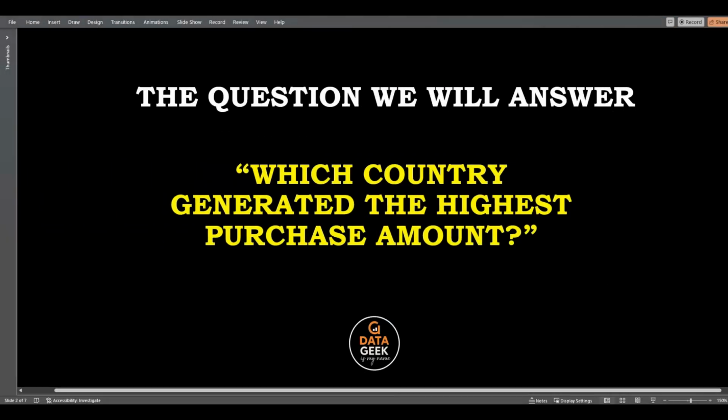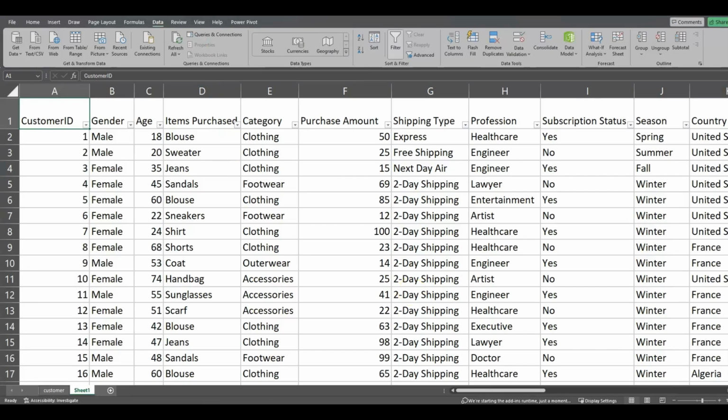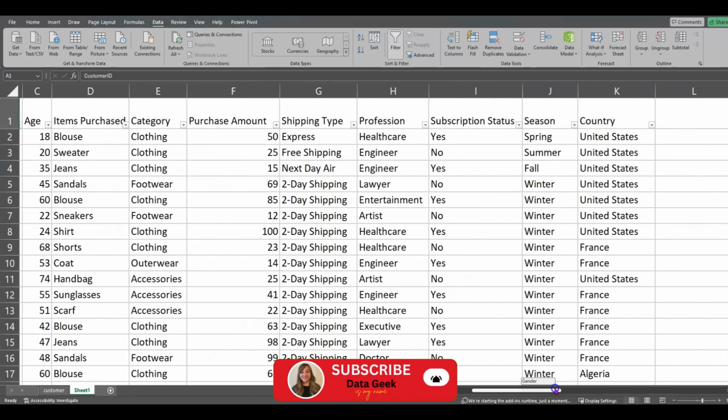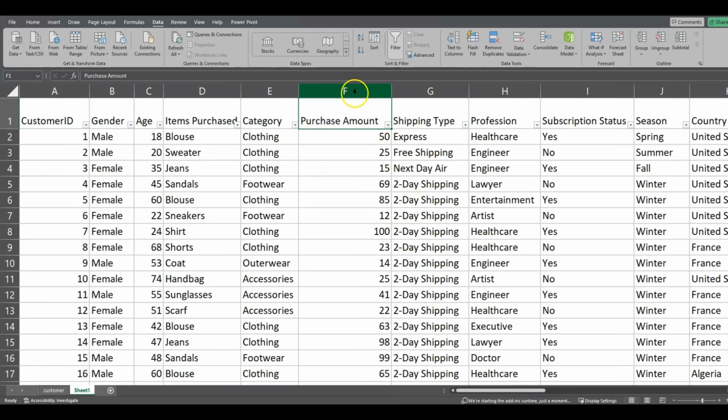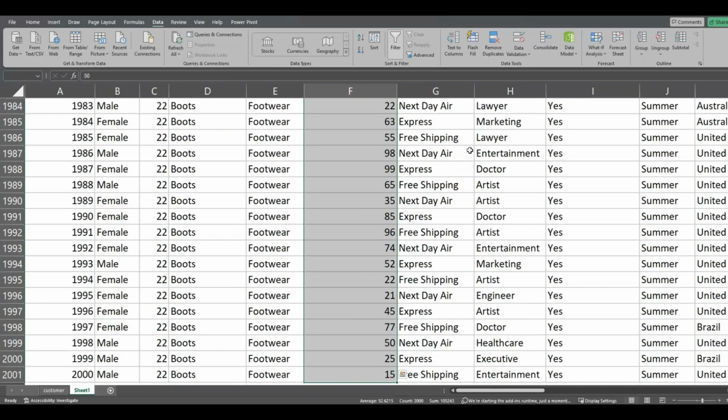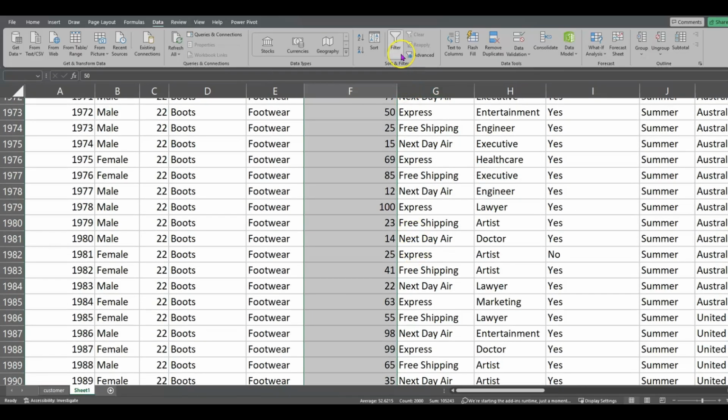Now, our question is, which country generated the highest purchase amount? So now keep in mind, purchase would be purchase amount here. Let's make sure this is the right data type. So I'm going to click into F2, under my purchase amount. Do Shift Control arrow down to highlight all of your data. Make sure your filters are cleared. It's enabled, so that means my filters are cleared.